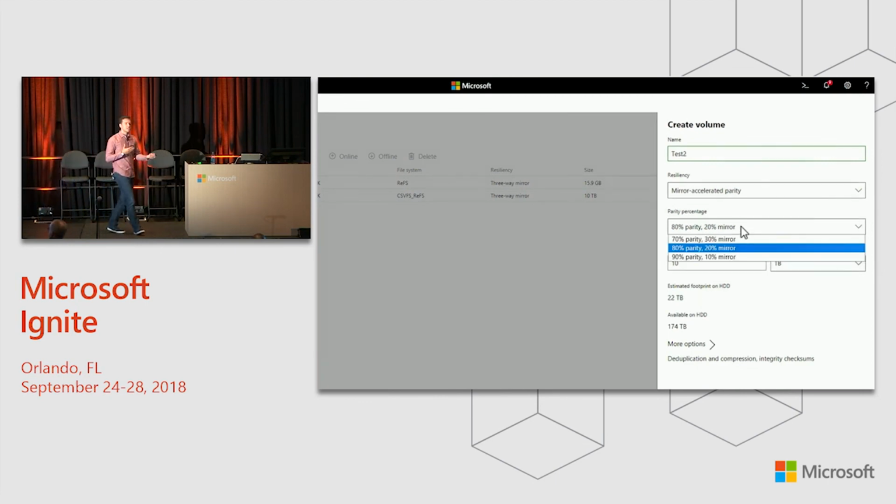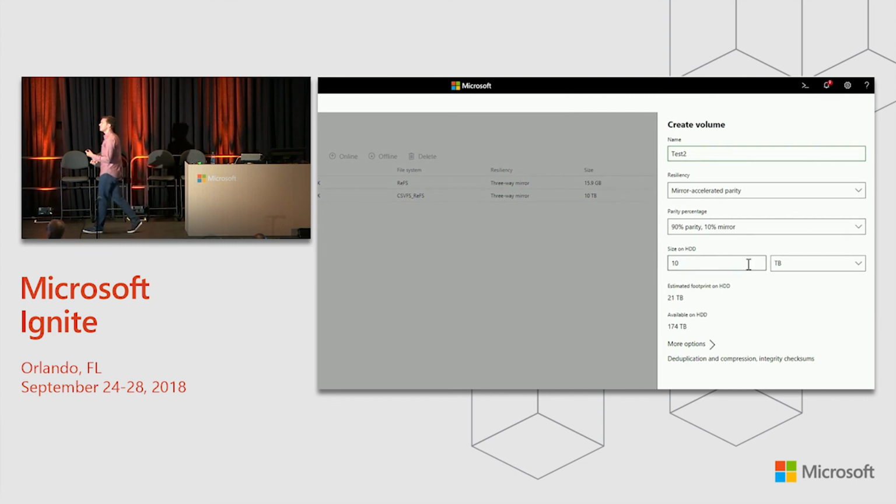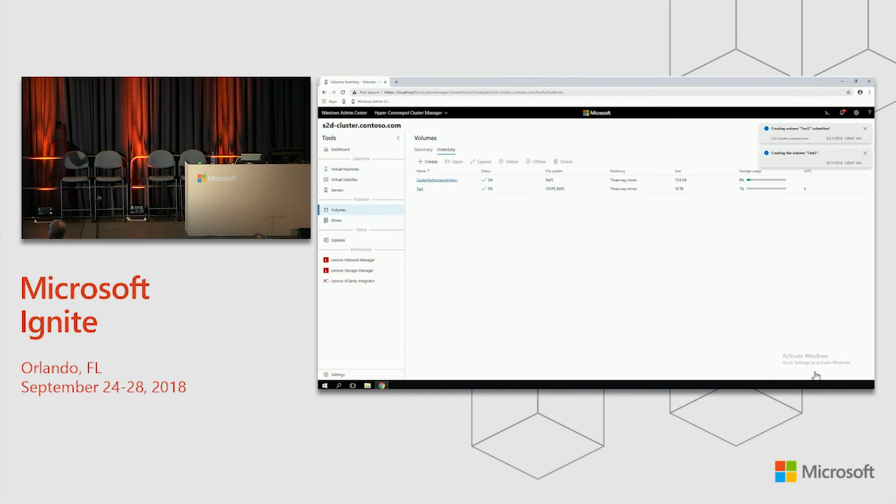And in fact, we can even change the ratio of mirror to parity to suit our performance and capacity trade-offs that we want to make. And you'll see that'll change the footprint up to 23 down to 21 terabytes. And then just like before, even though this is now a sort of more sophisticated volume that's using erasure coding, if you want to use the fancy word, it works the same way. We click Create, Storage Spaces goes off and deals with all of it for us.